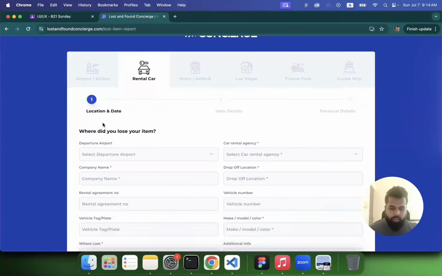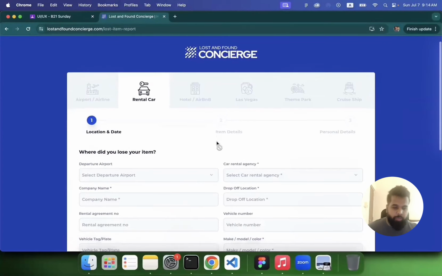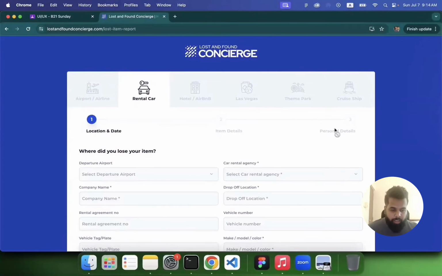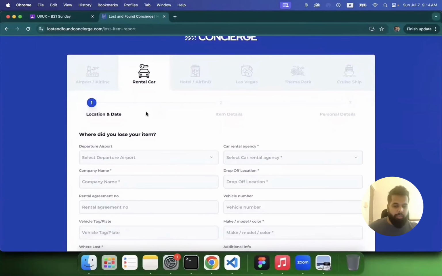here also, this is actually for a lost item finder application. I have added location and date as the first step. The second, they have to input item details, and finally the person details and do the payment. So in that way, we can give options.